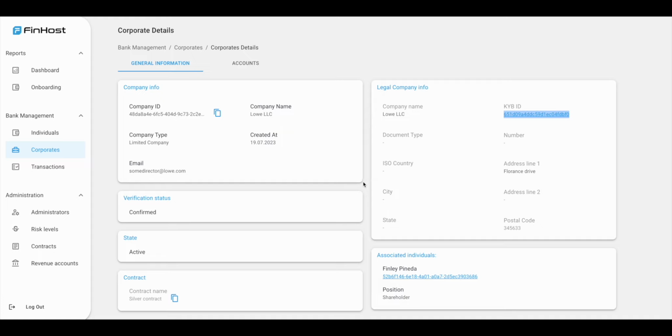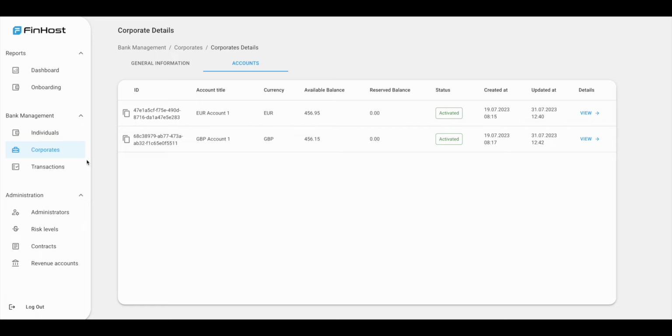Part individual contains information about the individual user who is associated to the company, his unique identifier in the core banking system, and the company position. Except for that info, there is also info about verification status, contract, and risk level. Accounts and transactions of the chosen corporate are pretty much the same as for individuals. There is a possibility to search specific corporate by company ID.